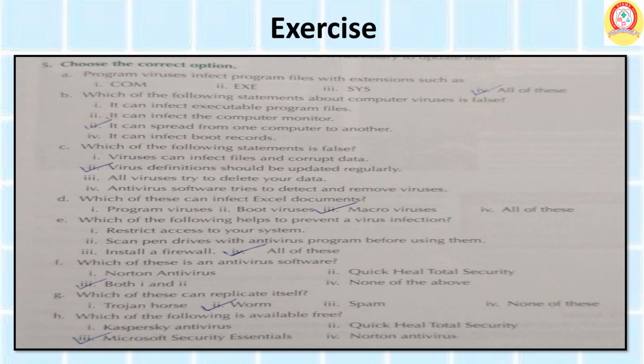Okay, children? Now, children, let's move to the next question. Which of these can replicate itself? 1. Trojan. 2. Worm. 3. Spam. 4th, none of these. So it's the second one, worm. Okay, children, a worm can replicate itself.